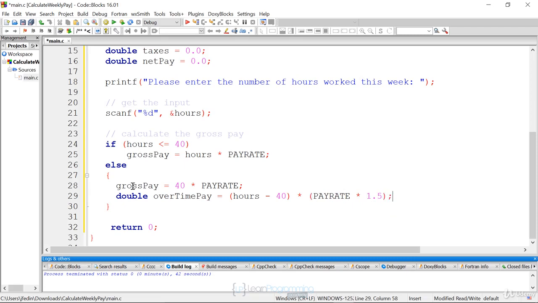And then I end it with a semicolon. At this point, my overtime pay is going to be 5 times 18, $90, if I typed in 45 as a user. And then the first 40 hours are just going to be 40 times 12, which is, what do we say, 570. If we did 40 times 12, it would be 480.